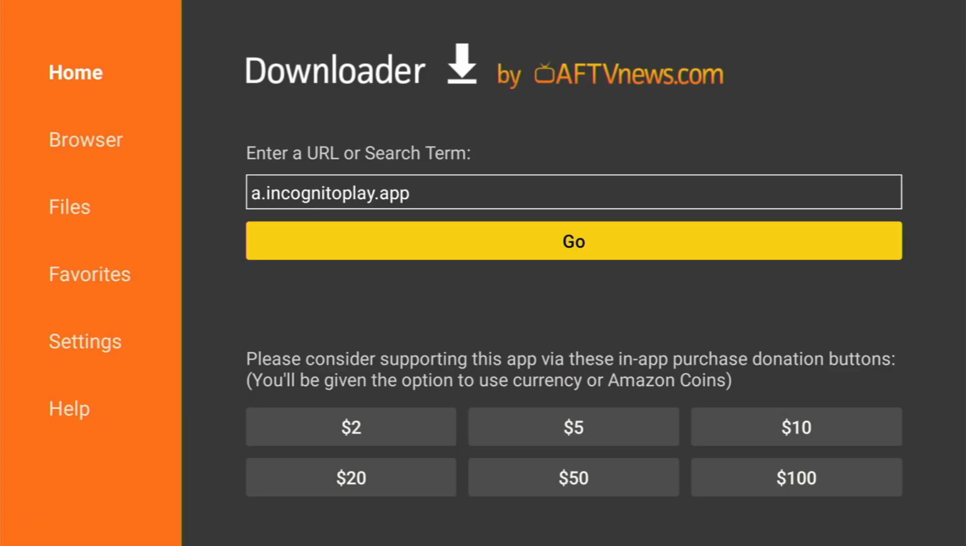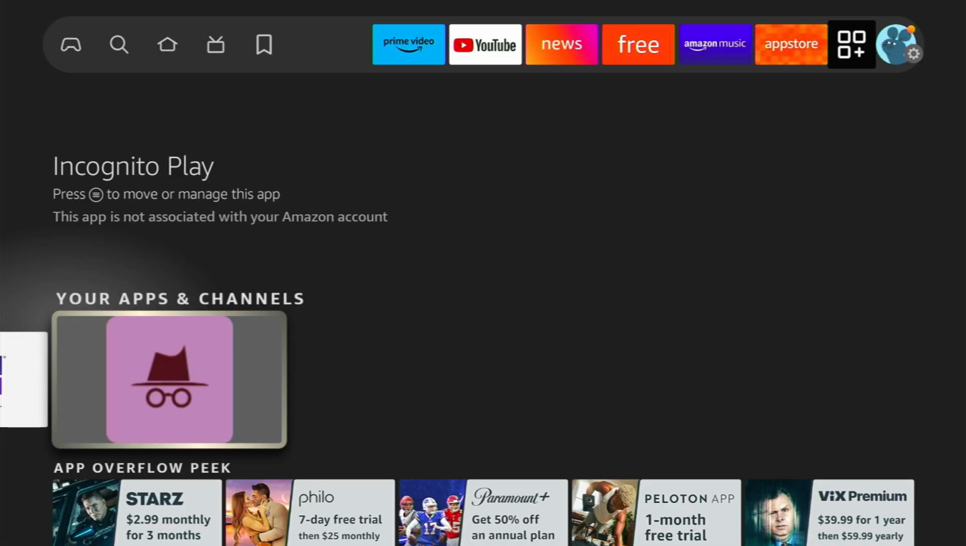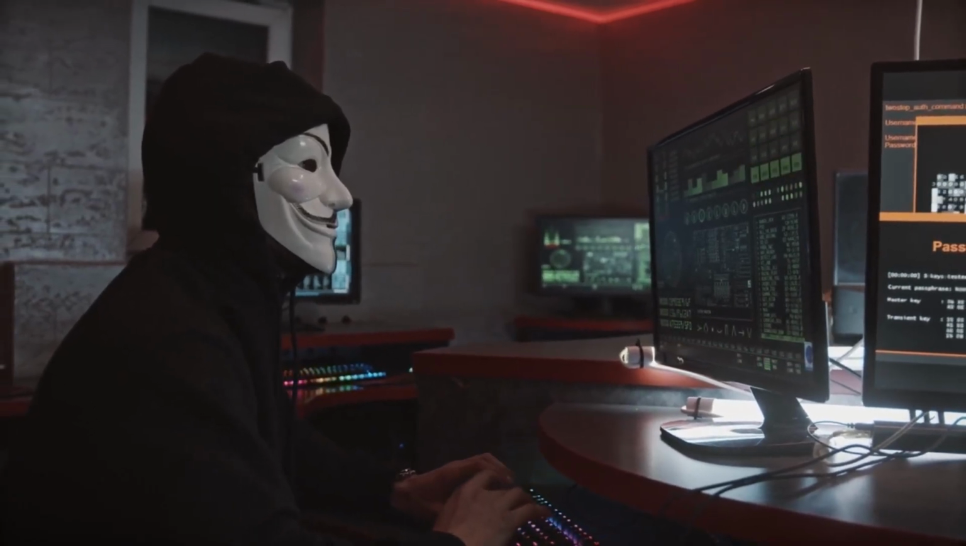So now we deleted the installation file and the app itself is already installed on our device. So now if you go to the list of apps on your device, you are going to see a new app here. Here's the app we just downloaded. It's called Incognito Play. And while the app actually has millions of movies, they're not just about quantity, but about quality as well.